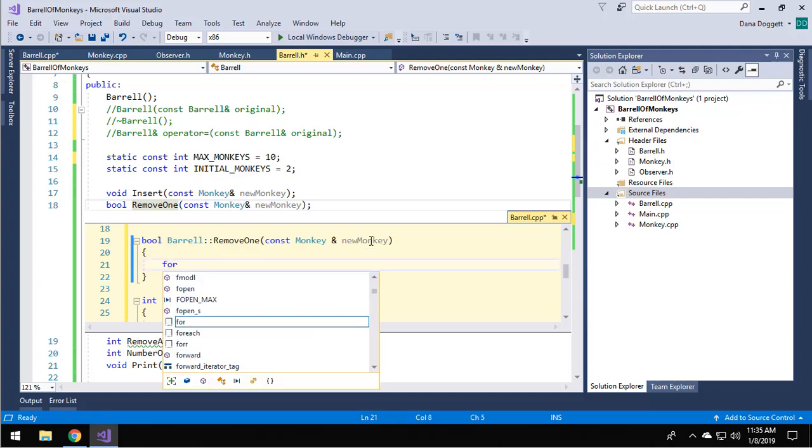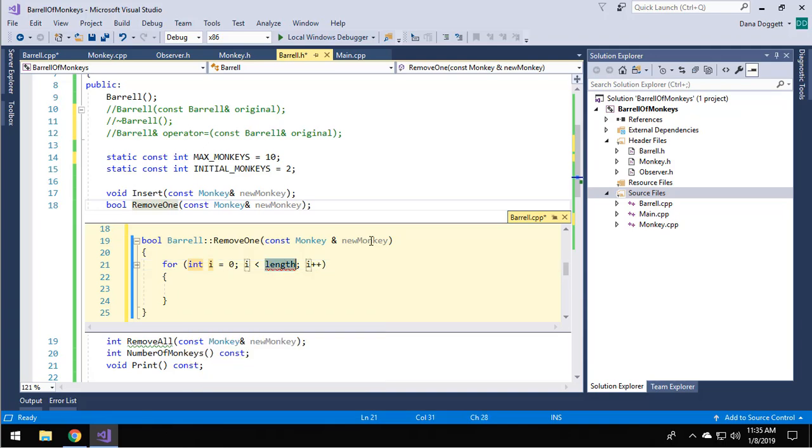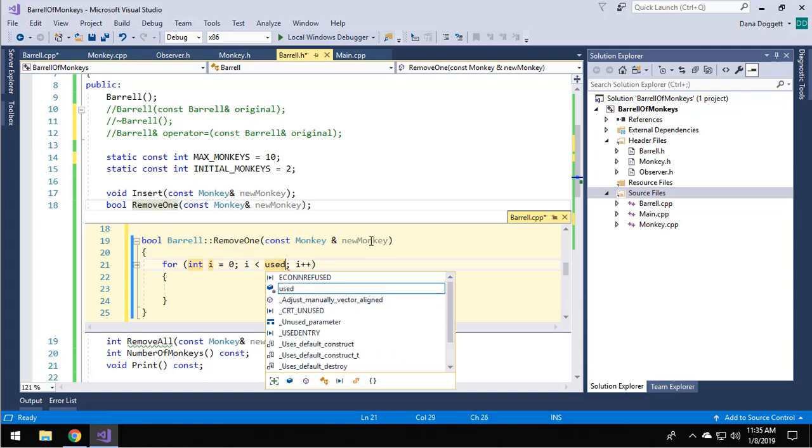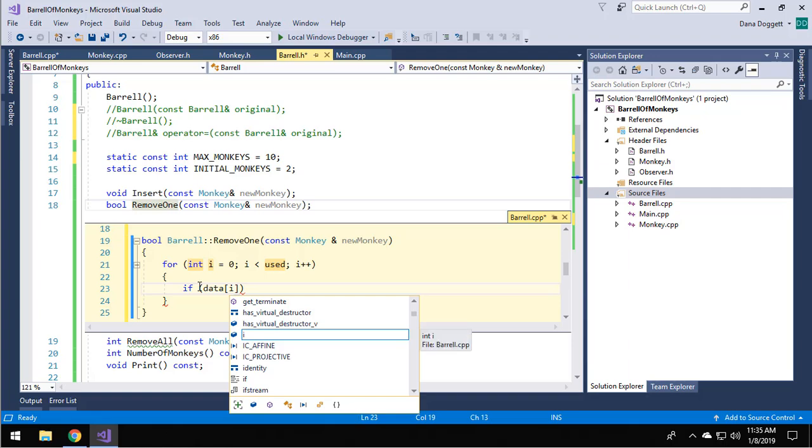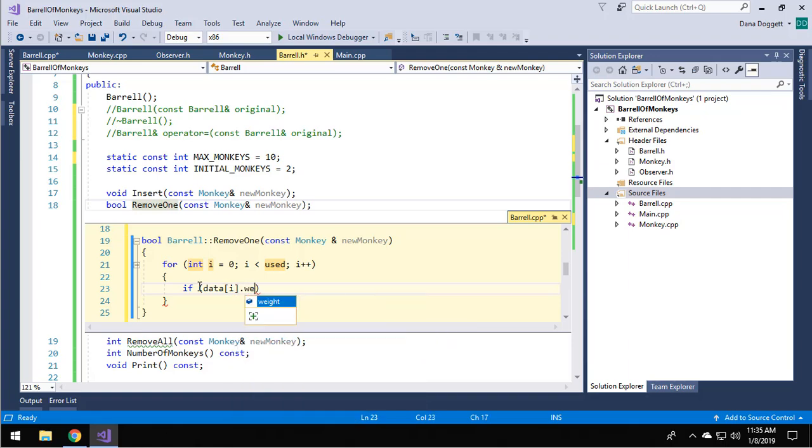So I'm going to have a for loop: for int i is equal to 0, i is less than... I could say max monkeys, but that's not quite right. It should be used, because those are the valid monkeys in my list right now. Then I'm going to say, if data sub i dot weight is equal to new monkey dot weight. So I'm just asking, is this the monkey you want me to remove? If it is, I want to remove it.